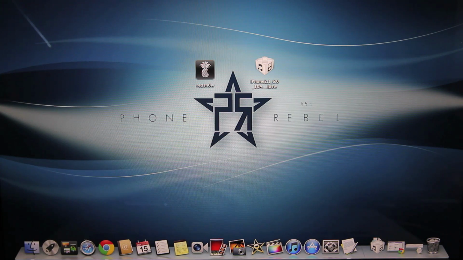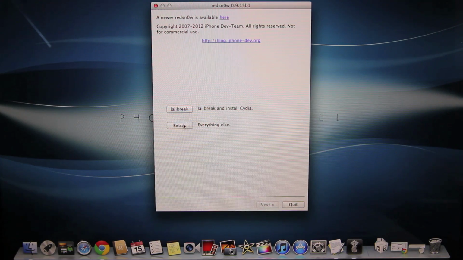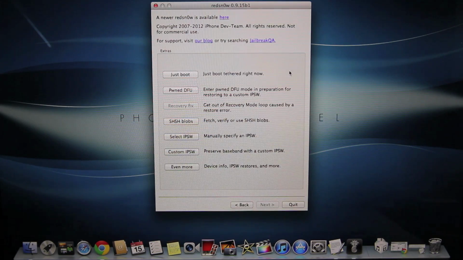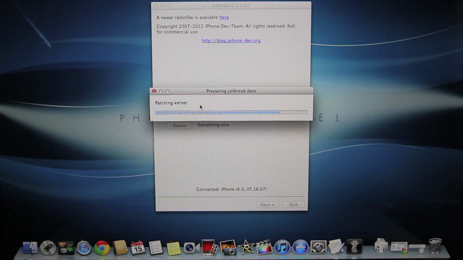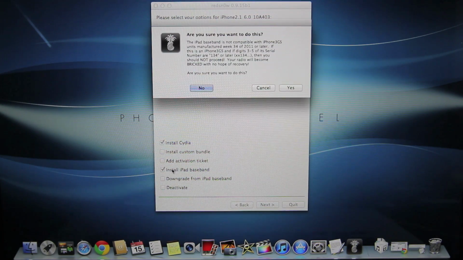With your iPhone plugged in, go ahead and run Redsn0w. If you're on Windows, you want to right-click it and select Run as Administrator. On a Mac, go ahead and run it. You want to go to Extras, select IPSW, and select your 6.0 firmware file that you did download. Select OK. I'm going to go back and select Jailbreak. It will load for just a second. And here you want to make sure Install Cydia is checked, and we're going to check Install iPad Baseband. And this is where it asks you whether or not you do have the old baseband iPhone 3GS.